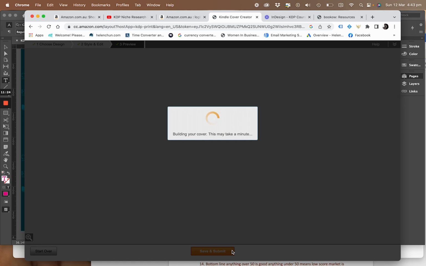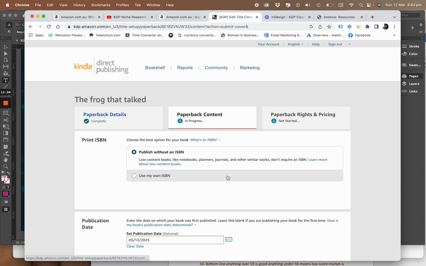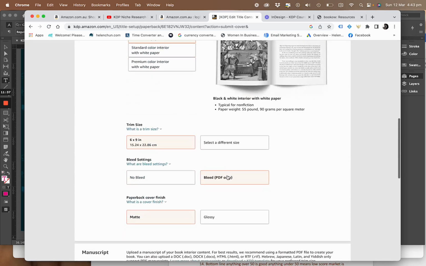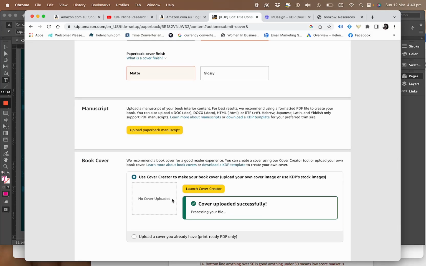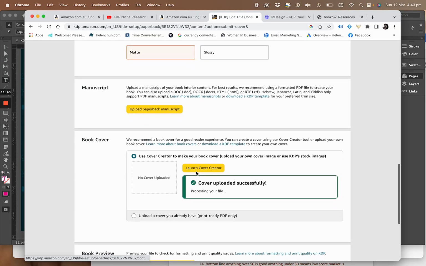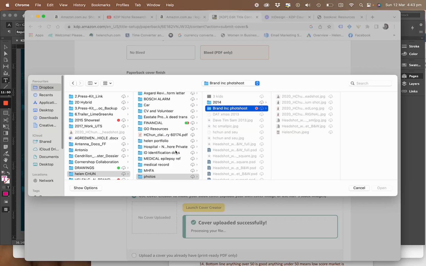Building your cover. Save and submit. And see here, you've got cover uploaded and it's processing, it will show up. Here you upload the manuscript. So you find that from your file and then you add it in.